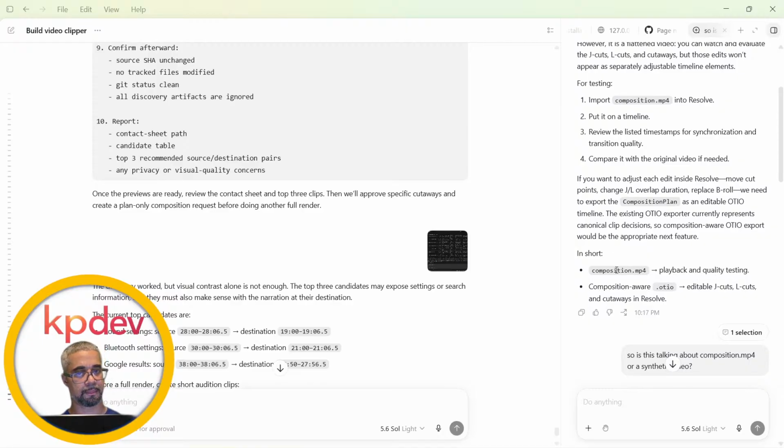So the J cut and the L cut occur here. It's already processed. It's already implemented. It's already in there. However, we cannot edit it. It's not editable. It's just playback and quality testing. Eventually, we're gonna create this OTIO, which is editable, with J cuts, L cuts, and cutaway end result.